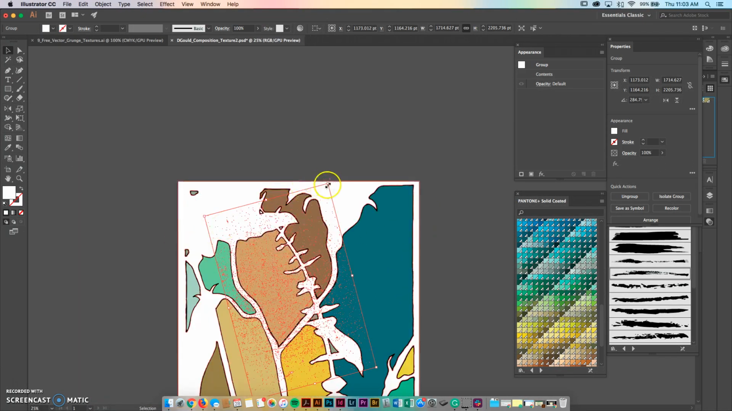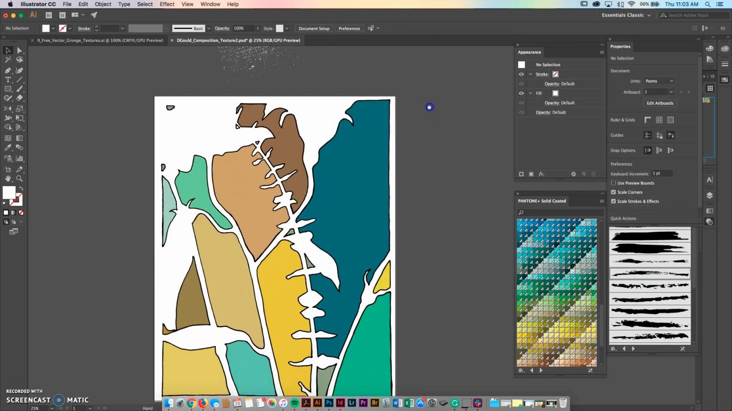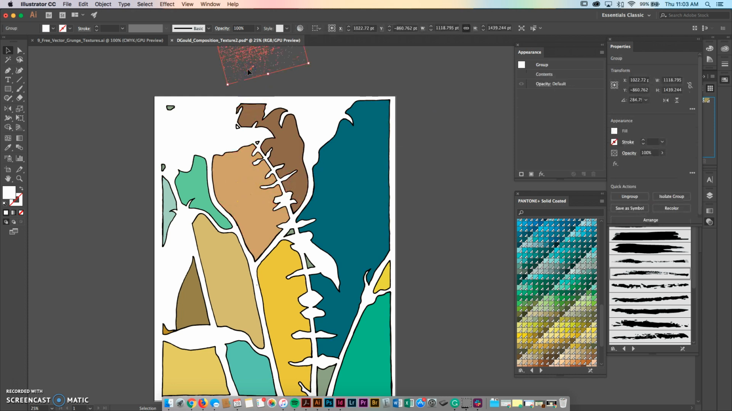So if we have that in place, I'm going to bring that down just a little bit in size so it kind of fills that space a little bit more. I like the size of that right now. I'm going to go ahead and just move this texture out of the way for right now. And I'm going to copy this texture first. So I'm going to select the texture, go to Edit, Copy. And I'm going to go ahead and select the shape that I want that texture to go into.